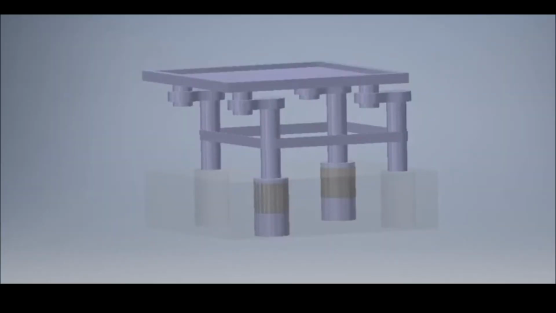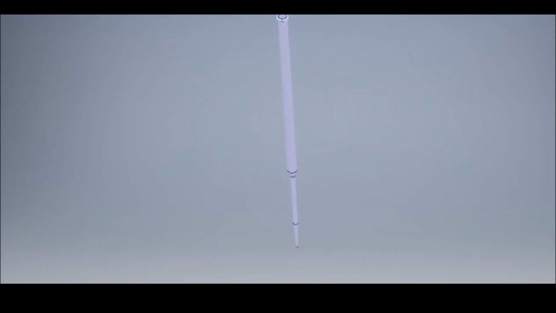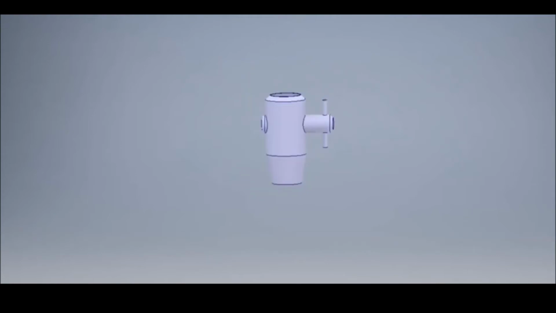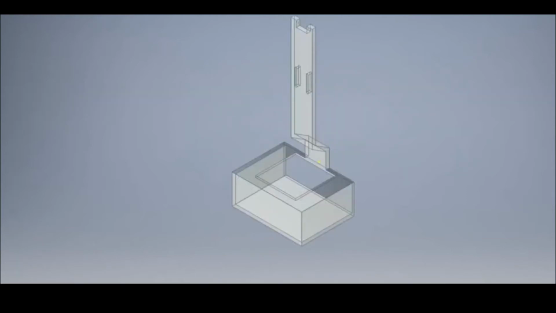This is Vaidehi and the virtual implementation is as follows. Firstly, I would like to show you all the parts of our 3D model part by part. Then finally let me explain a little and show you the final 3D model. So here comes the platform of our 3D model. This is the beaker, burette, clamp, pulley, filter ball, DC motor, stepper motor and stand. Now let me explain a little.